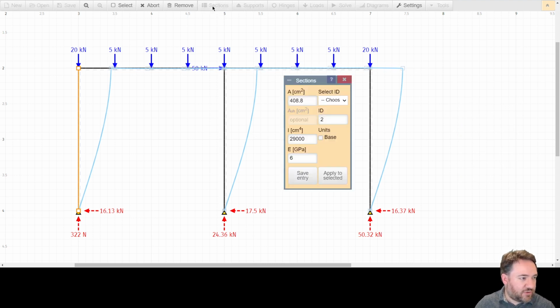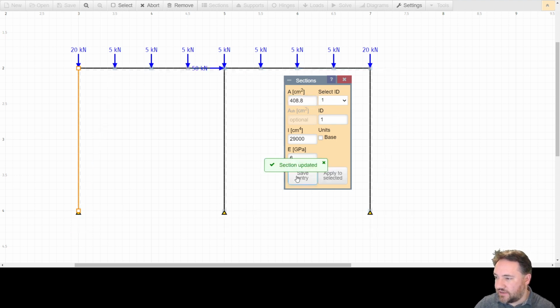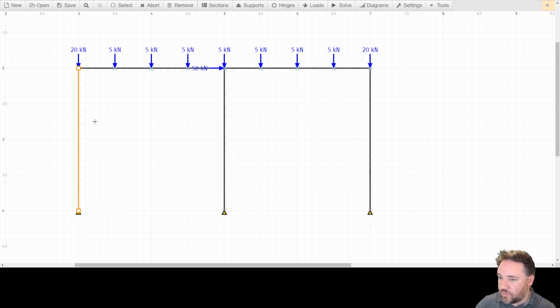Why don't I just go ahead and do that? If I go to section 1, which was the section of my columns, let's assume that I designed them to be bigger. Maybe I made them the same size as my beam, which had an I of 2900 and an A of 408.8. So I saved the entry. Now 1 and 2 are basically the same. I can see which section I'm talking about if I hover over. You see it shows me section 1. This one's section 2, this one's section 1, this one's section 2.